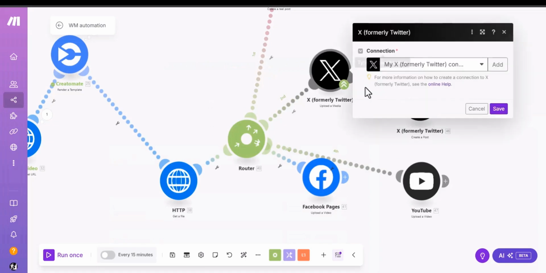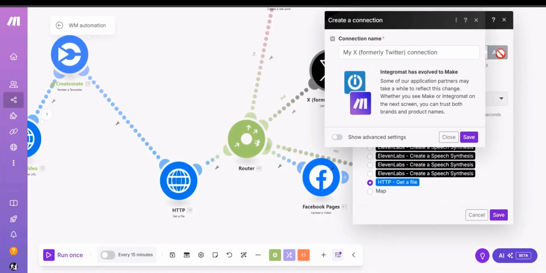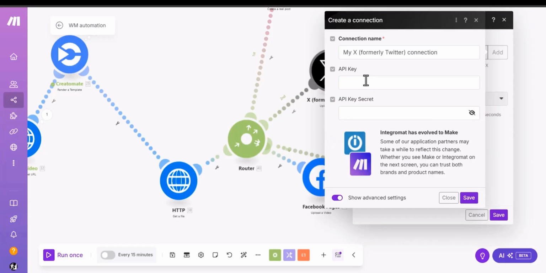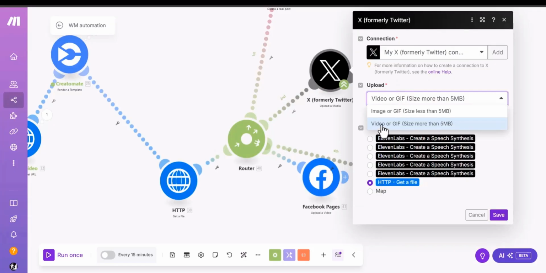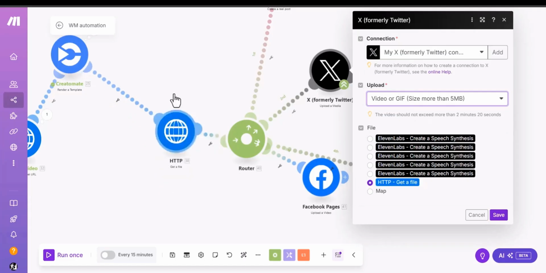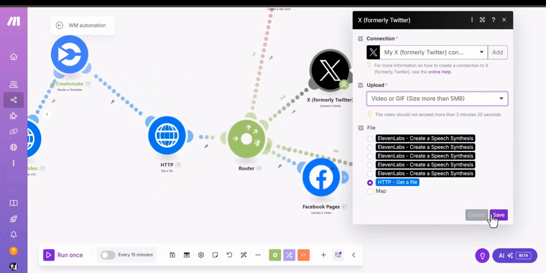In here, when you make a new connection, you want to click add, and before you hit save, you want to show the advanced settings and put your API key from the developer website and your secret here and click save. Then once you establish the connection, for the upload you want to select video, and then the file you're going to map is the one coming from here, and then you're going to just hit save.